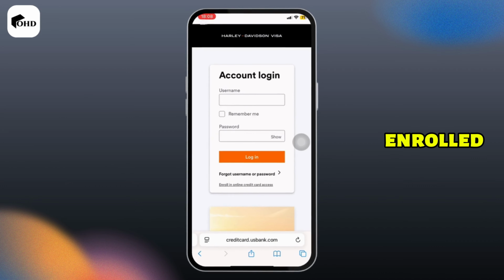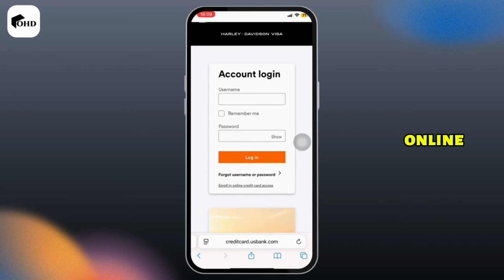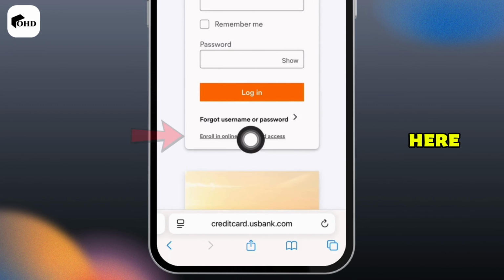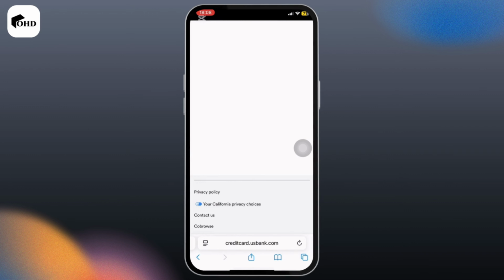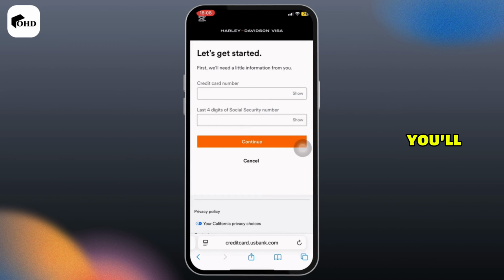If you want to get enrolled, click on Enroll in Online Credit Card Access right over here. Again, you have to wait for a while. It will land you on this page where you'll be able to sign up or create your account.